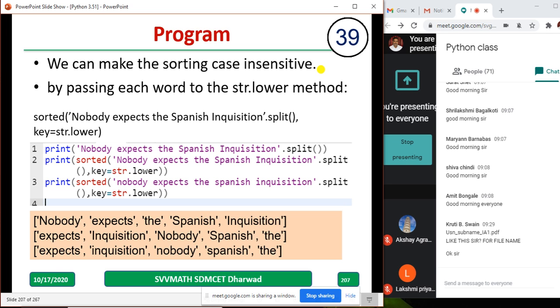We can execute these codes. Please note down at least one or two lines from this, so that you can execute and check whether this key equal to str.lower works or not. Anyway, I am showing you the executed result only.